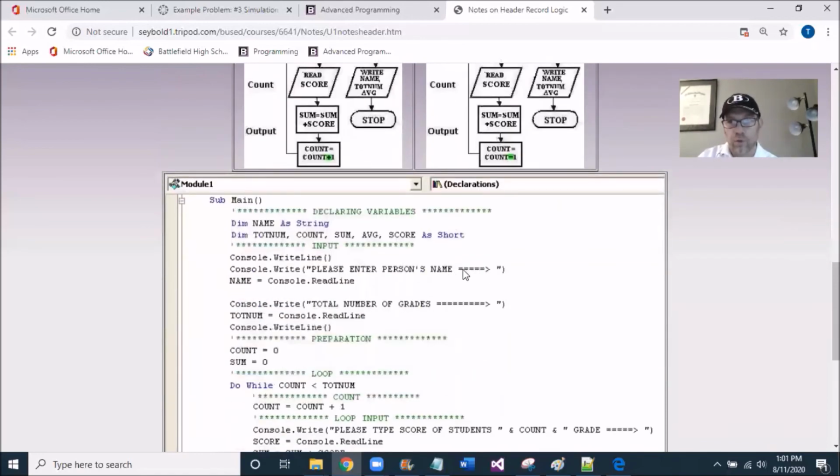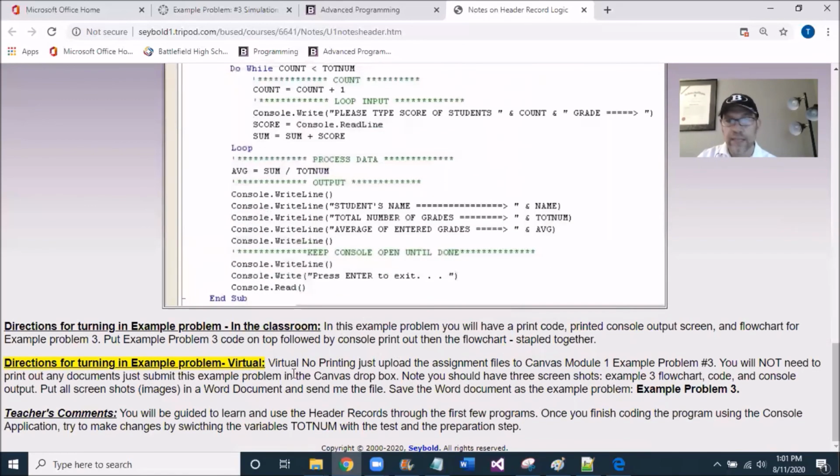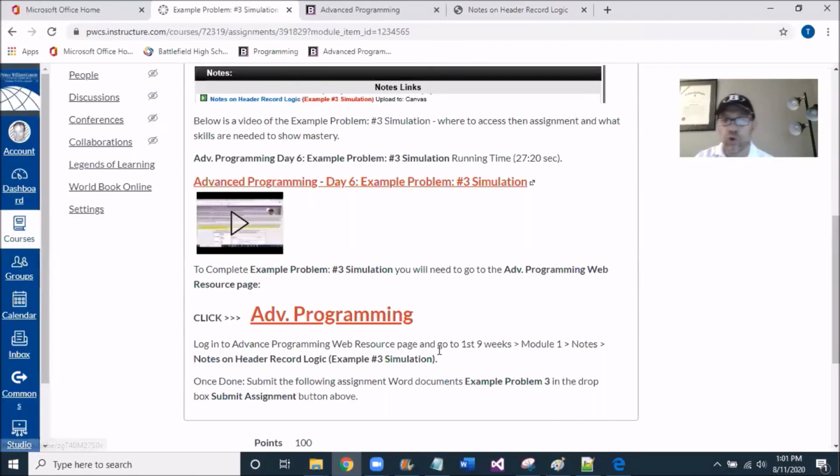So you're going to have the Word document. When you're turning this in, we'll have a flowchart, a screenshot of the code, and a screenshot of the console application during run time. You'll then come back to the console application. You can see here you should have a Word document file called example 3, and you will then be uploading that file in the submit box.